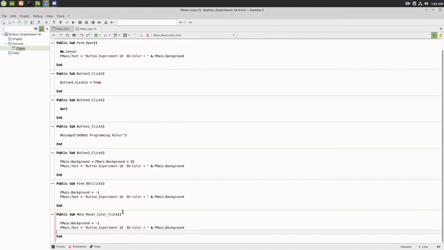Now, bring up the form in the IDE's work area, and again click on the Control menu, and this time click on the Quit menu option.